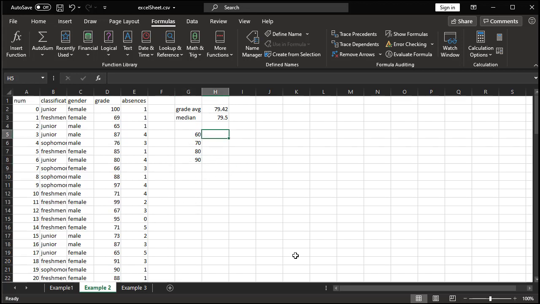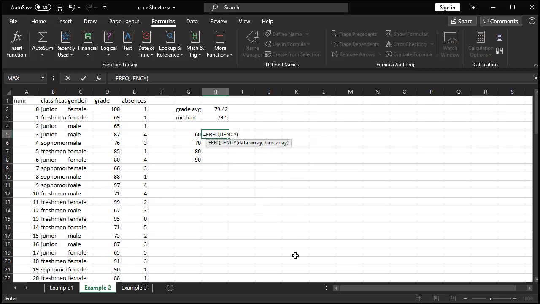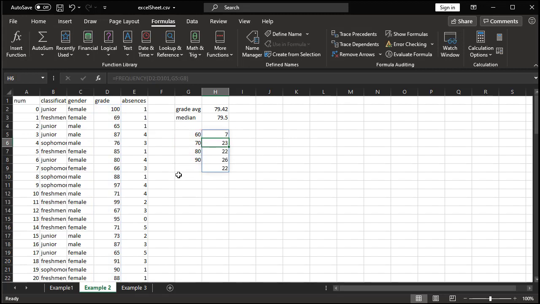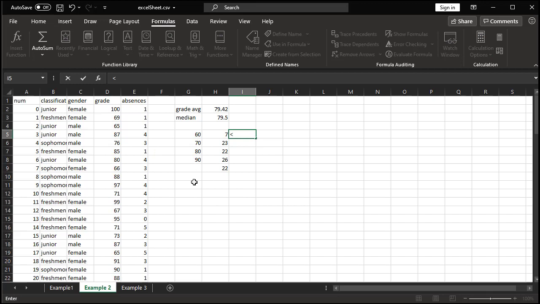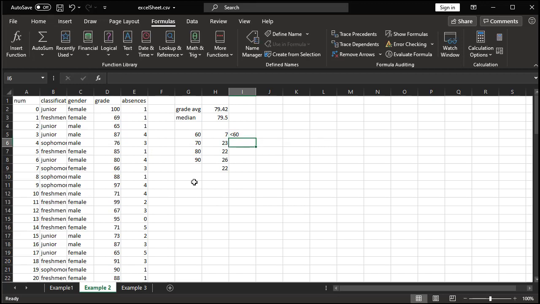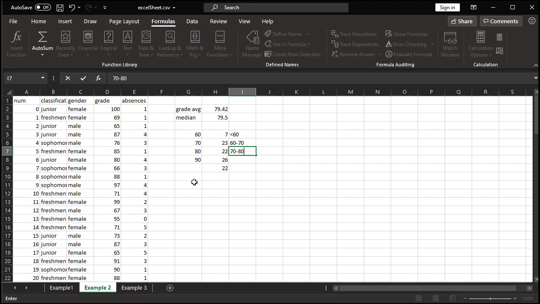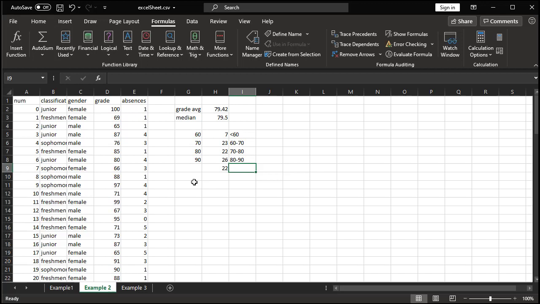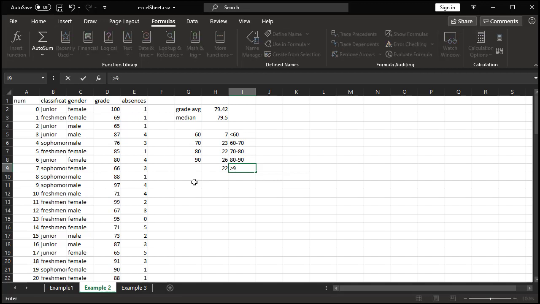All right, so now I'm going to put equals frequency. Then for data array, I'm going to do the D2 to D101. For my bins array, I'm going to select this, 60, 70, 80, and 90. Close this off, and there we go. So what has this given us? Well, this first thing tells me how many are less than 60. This one tells me how many are between 60 and 70. This one tells me how many are between 70 and 80. This one between 80 and 90. And this one is over 90.